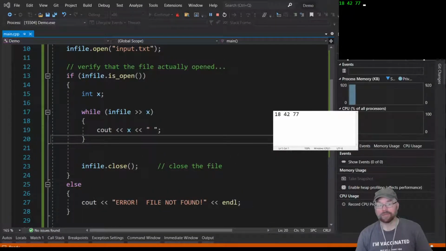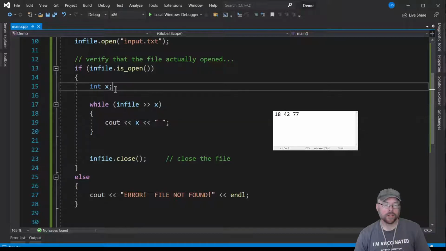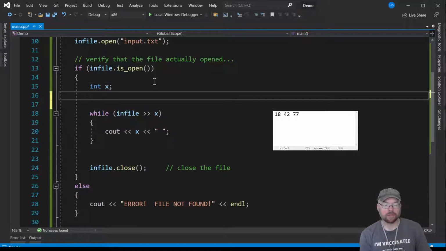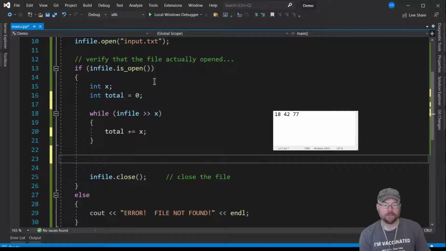So there you go. Okay, so what else do I want to show you here? Let's do one more thing. What if we wanted to add up the contents of the file? Well, then we could just do something like this, right? And then at the end, when this is all done, we could say the total of the file is, total.